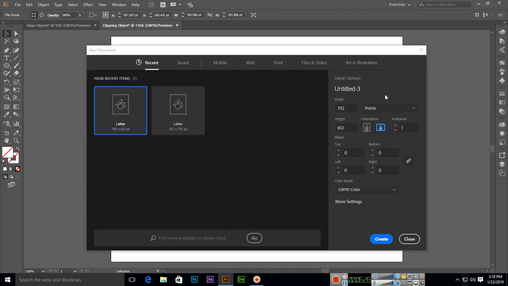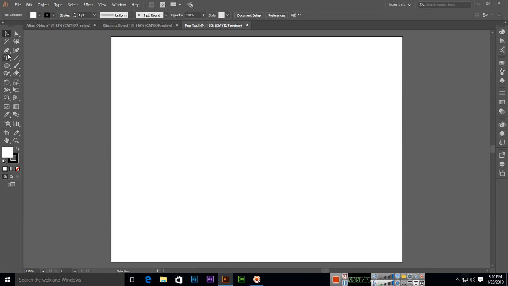Control N, and this time this is pen tool, and create. If you have selected any tool, just press P on your keyboard and the pen tool will activate. Or if you want to select manually, you can select the pen tool from here. Now when you are creating a shape with the pen tool, make sure the fill color is none and the outline color is black with stroke 1 pt.